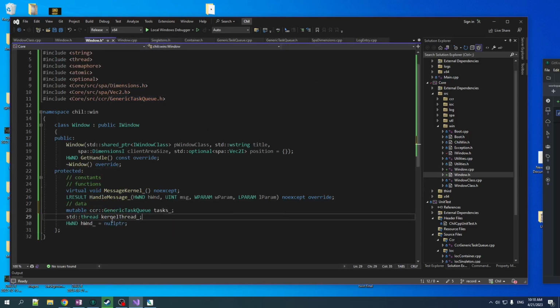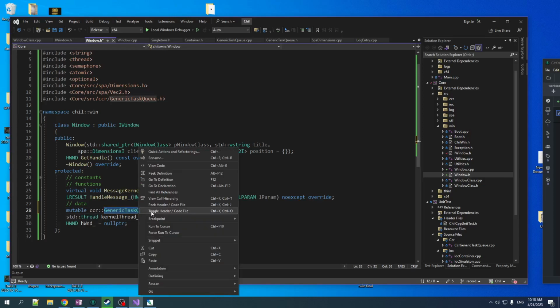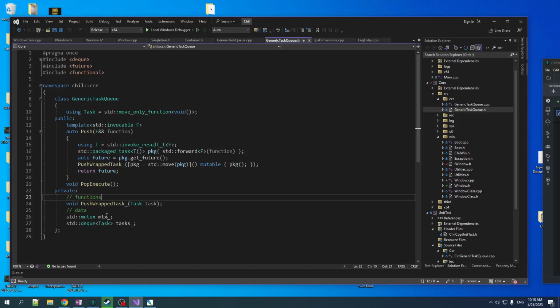So we'll add our task queue in here. I'm making it mutable because some of the functions that use this task queue won't actually mutate the object logically, only the queue. So I'd like to be able to control the mutability of this object myself, and that requires me to make this task queue mutable. So that's great. We have this task queue. Now, if you remember from the previous video when we created it, this task queue has a mutex.